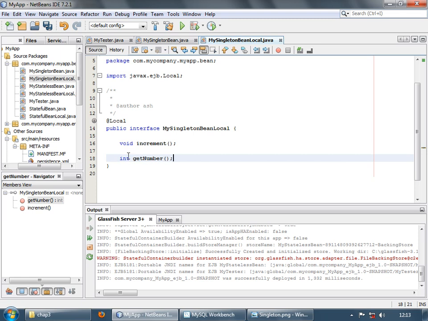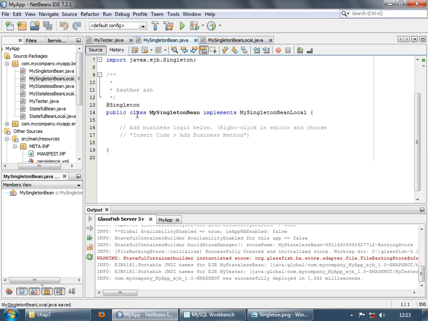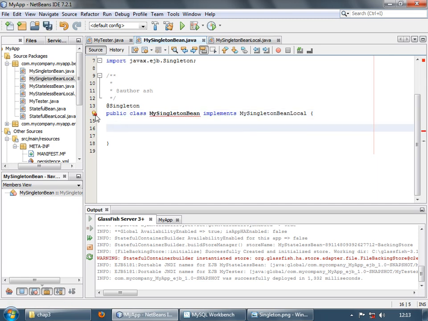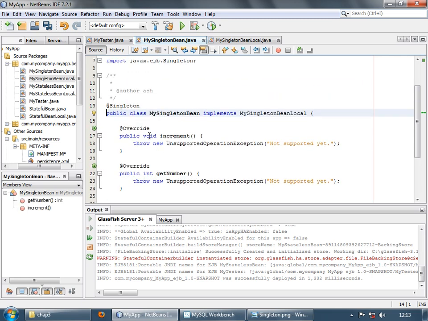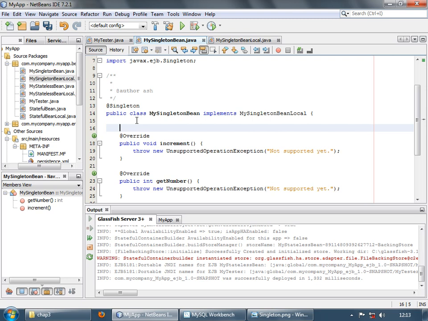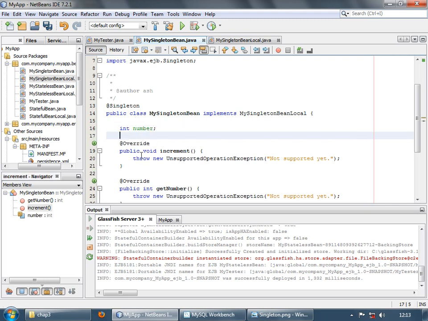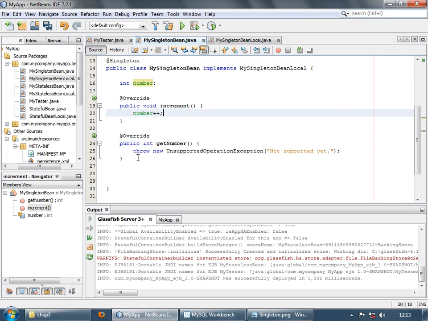Let's create implementations for these methods. So singleton bean, let's remove this. So implement all abstract methods, and let's create a new variable. We can save state in this bean, so number. And over here we write number++, and over here we just return this number.